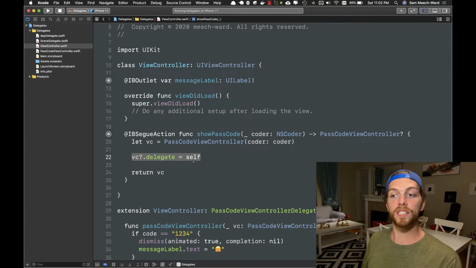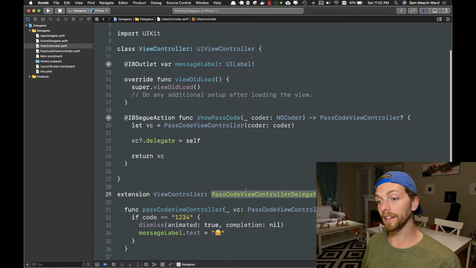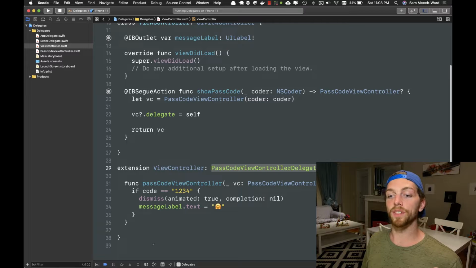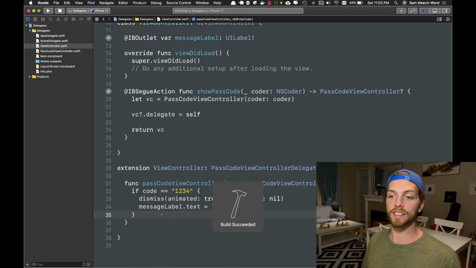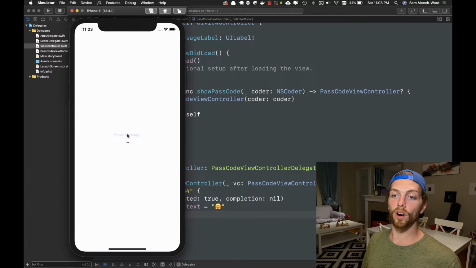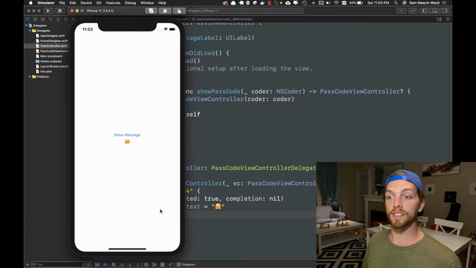And that means that this view controller now needs to conform to the passcode view controller delegate. And I could have done this in the class definition, but it's a Swift convention to use an extension for conforming to protocols. So I've done it down here, and that means I have to implement the method from the protocol, which I'm doing right here, and then the rest of the logic is exactly the same. So this app works in the exact same way that it did before. I can show the message, enter the code, and then I see the secret message.